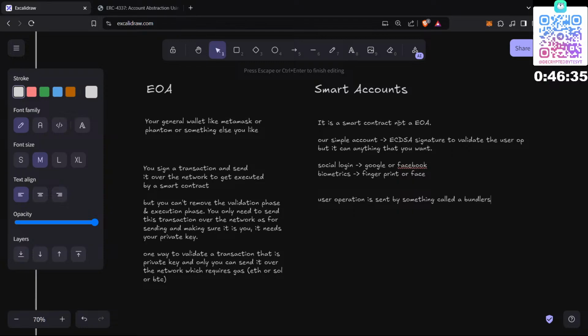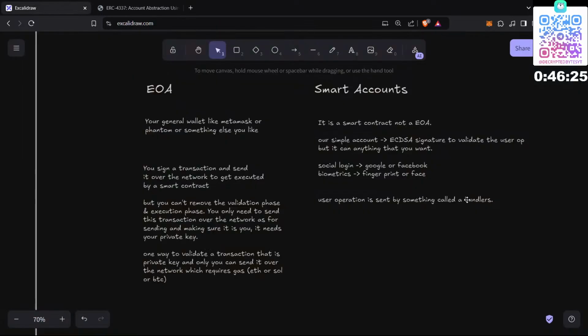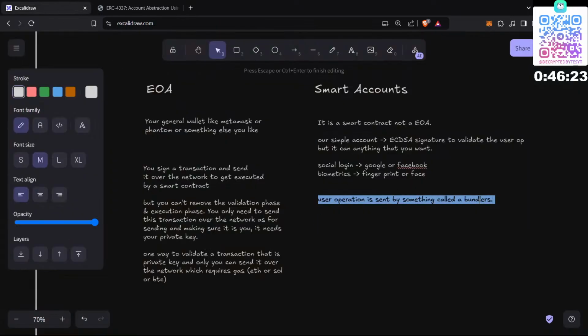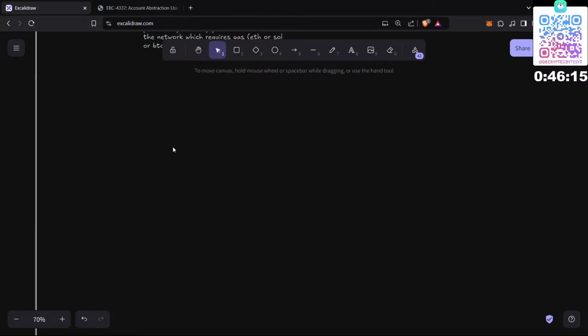So we saw this title, right? Using alt mempool. So what is alt mempool? Alt mempool is just a bunch of bundlers talking with each other. If you think of, let's go somewhere else.